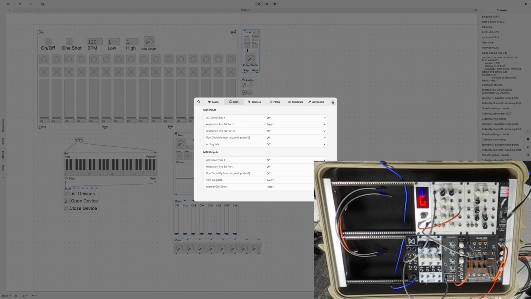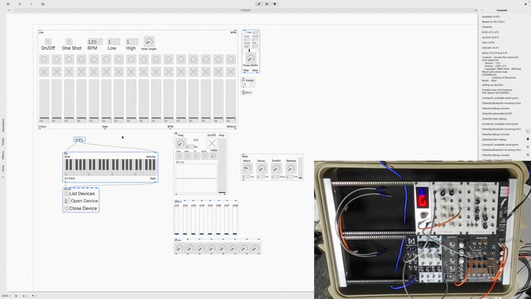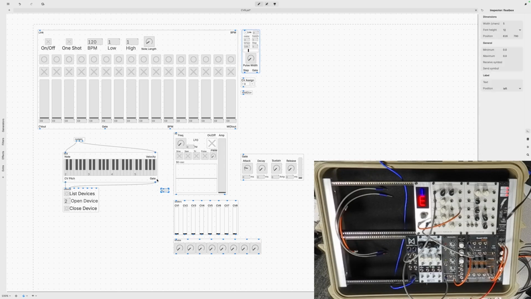I'm going to close out of this now. And now when I play, so now my keyboard is controlling that object. So it's taking MIDI information in, converting it into a gate, which is 0 to 4095. So if I play a note, you'll see that. Like that. So there's our gate.